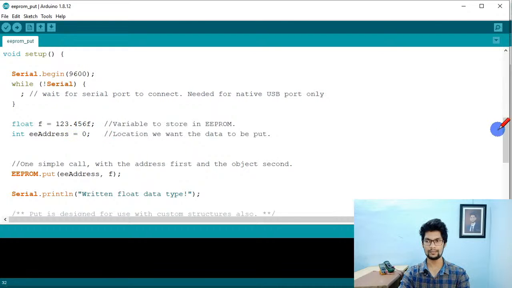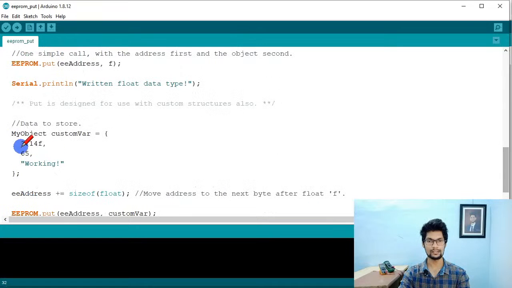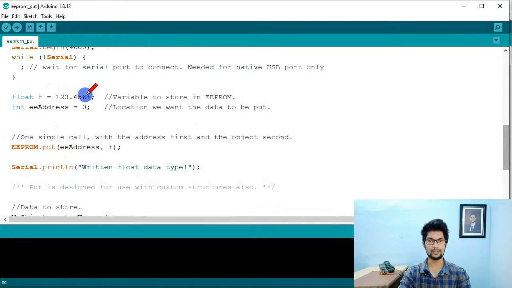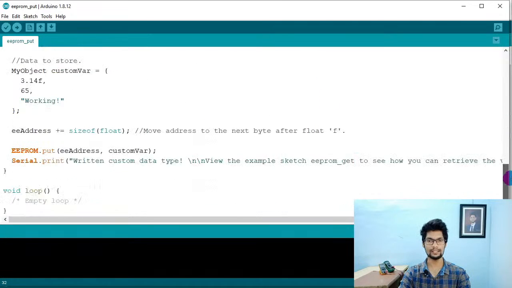After 6 it will write this object at 7 8 9 10 11 12 13 14 15 16 17 18 19. So in total, this will consume up to address 19. First of all, how this works: this address is incremented with the size of float. The size of float is 7, then later it is updated to 7.